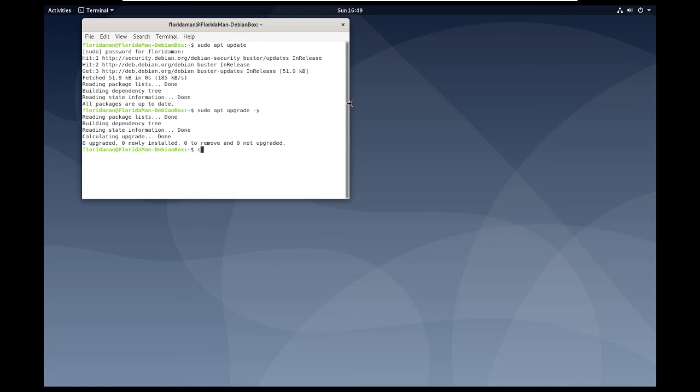Now we're going to run sudo apt autoremove -y. This will remove any extra installed packages that we don't need. Now that we've updated our packages, we're going to use sudo -i, and this will make us a super user. And we can finish the install now that we are a super user.